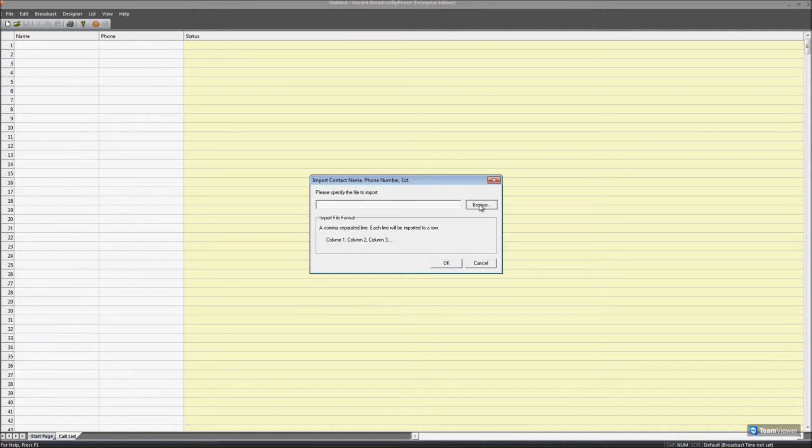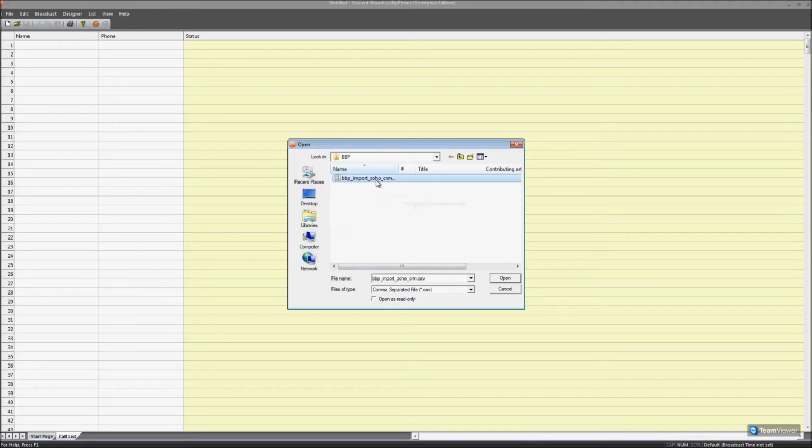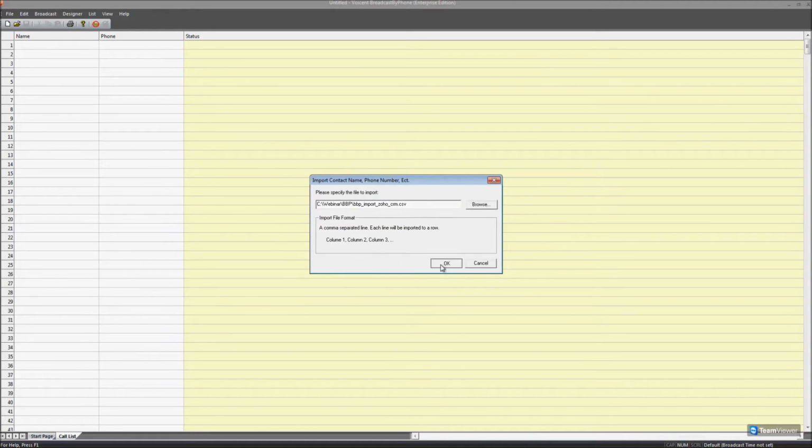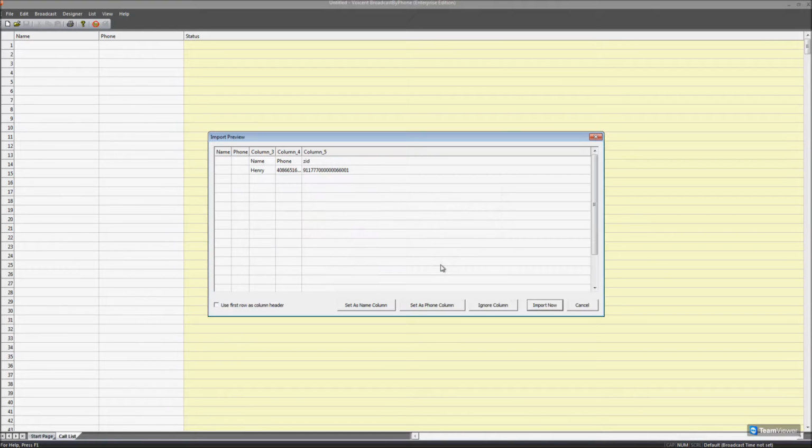Import a record. A record can be text, CSV, a couple different formats, and when you import it, it asks you for the name column. You don't have to have a name column. The software only needs a phone column to be able to make phone calls. You select the name column.